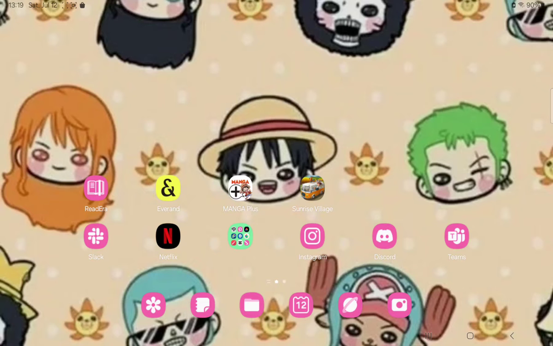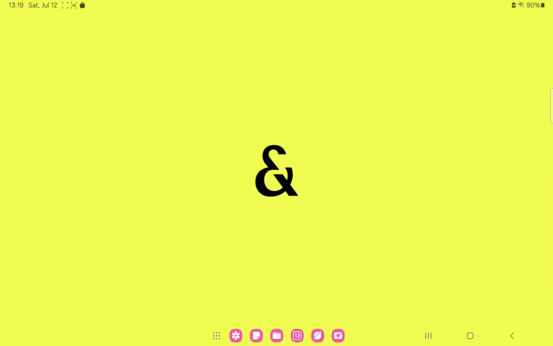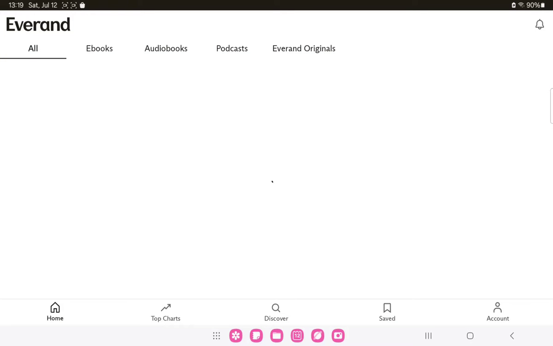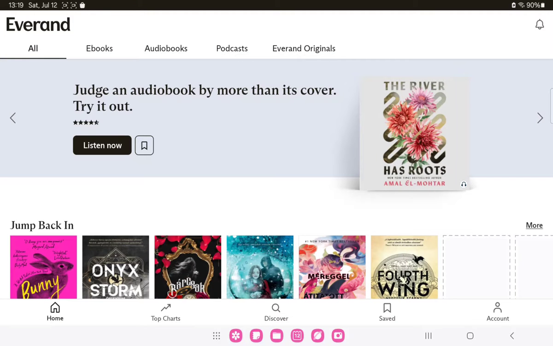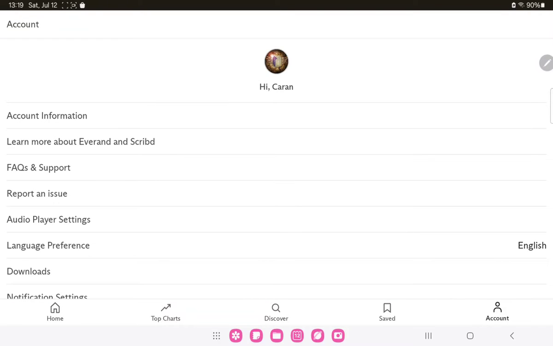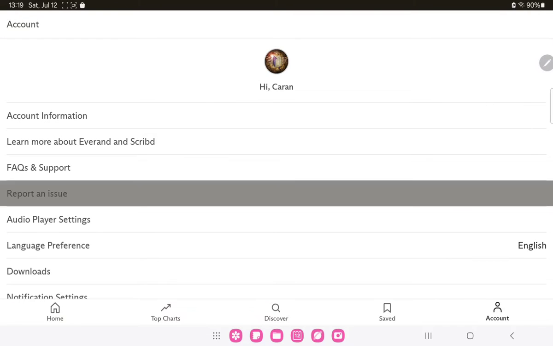First of all, open the application on your device. Go to the lower bar at the screen and go to the last button, the account. Here you can find the fourth button, the report an issue. Click that.